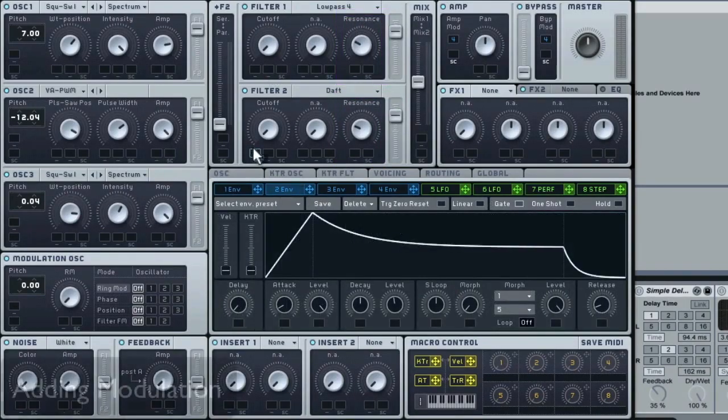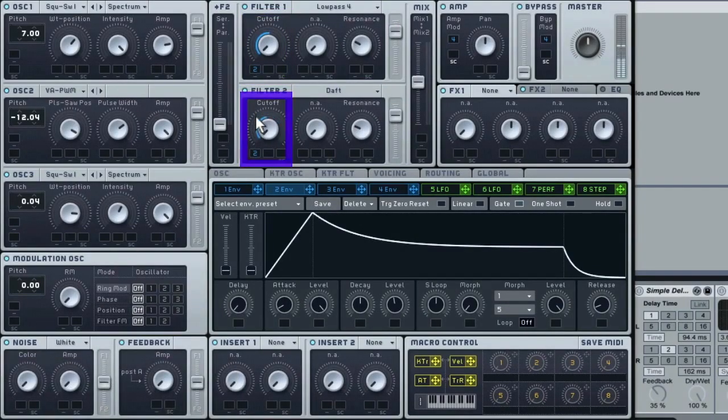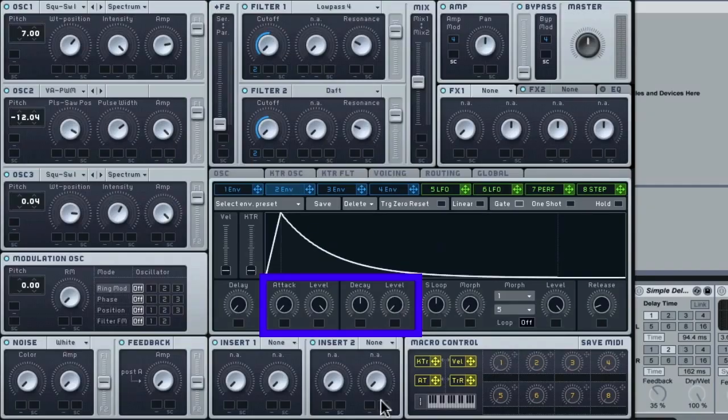So next I'm going to take envelope 2 and apply it to the filter cutoffs, using it to bring the pitch back to about halfway open. I'll quickly adjust envelope 2 to have no attack, no sustain, and a decay of about 50%. Now we can start hearing the pluck.